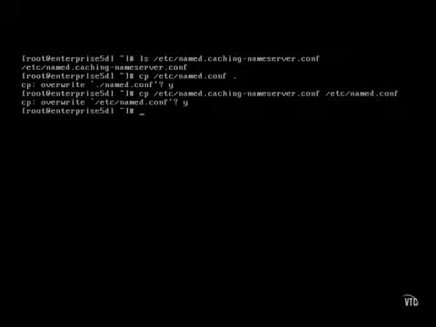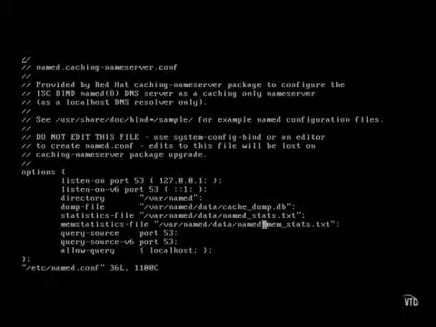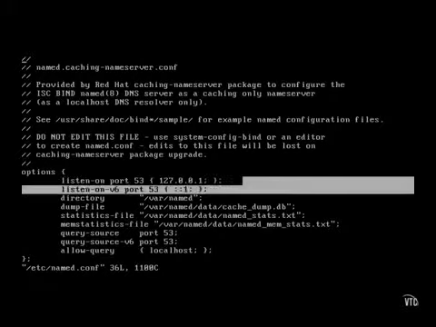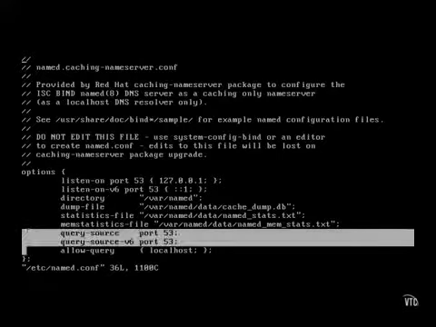Okay, now let's take a look at this file. Note the directives which look at port 53. This server listens on port 53. It also makes queries on port 53. So later in this video, we'll open up the firewall in port 53 to make this DNS server good for other systems on the network.